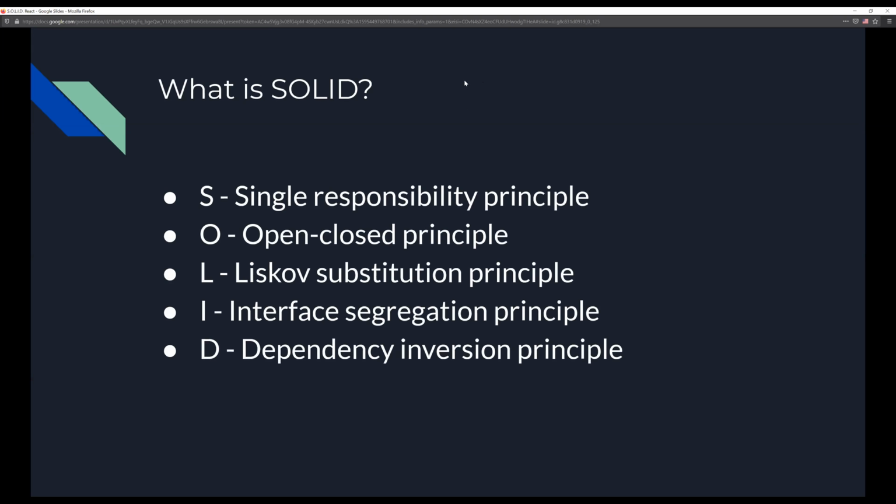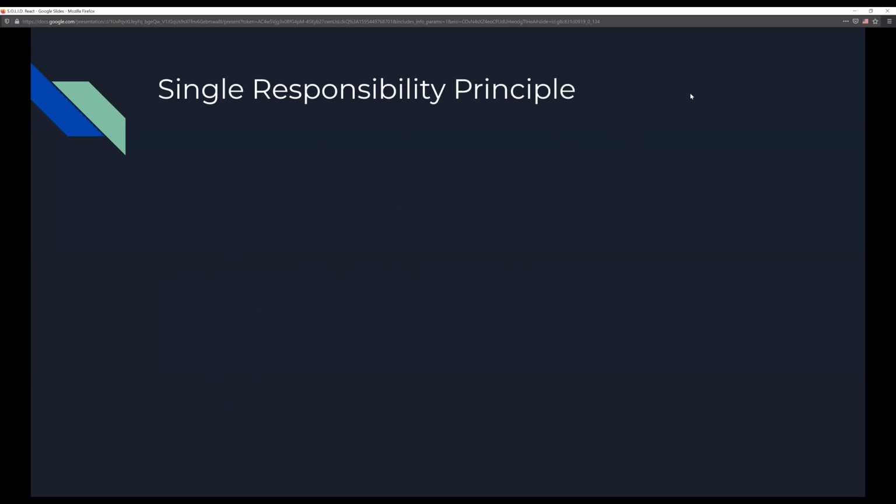They're not individual rules. You can't say, I'm following S here and I'm following L here. A lot of times, if you're writing good code, it'll have a lot of these attributes for whatever you're doing. Next, these principles don't really mean anything just by their name, so I'm going to go through and we'll talk about each of these individually.